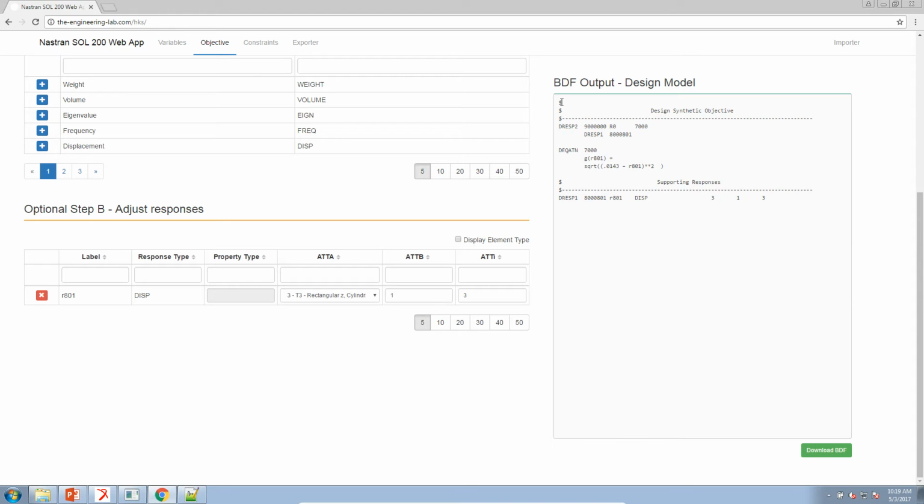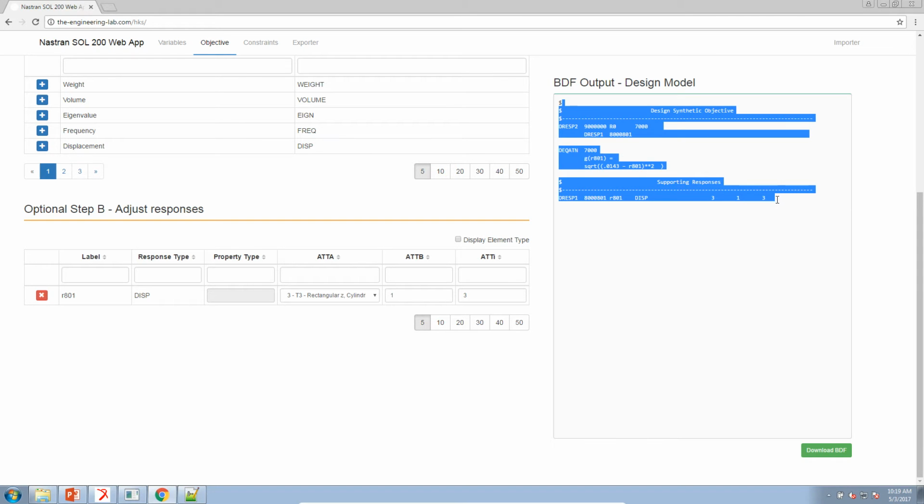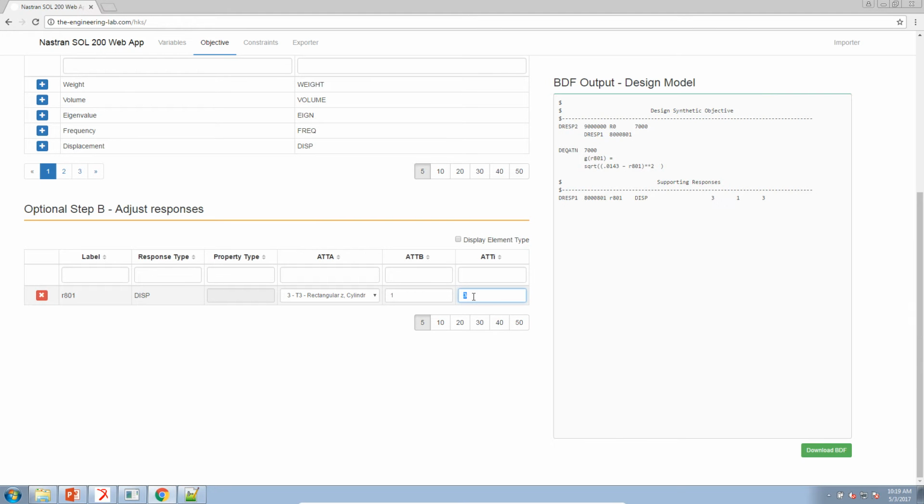And throughout this demo, you'll notice that the web app is automatically creating my bulk data entries that I need for Nastran Solution 200. I don't have to generate these by hand. I don't have to create an elaborate script to create these for me. The web app is taking care of this for me. If I make an edit here, for example, instead of node 3, I want to say node 100 or 999, the web app will instantaneously update the bulk data entries for me, and I really don't have to worry about maintaining these entries. The web app, again, does it for you.